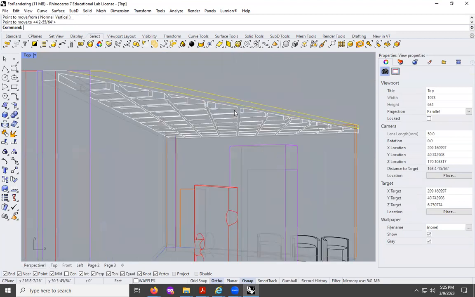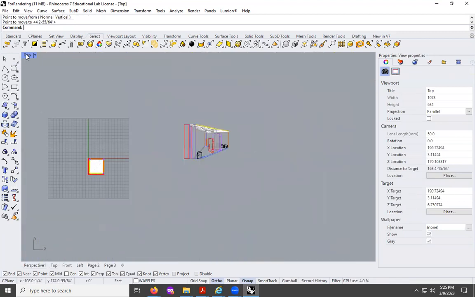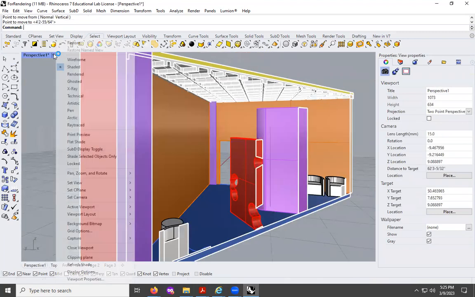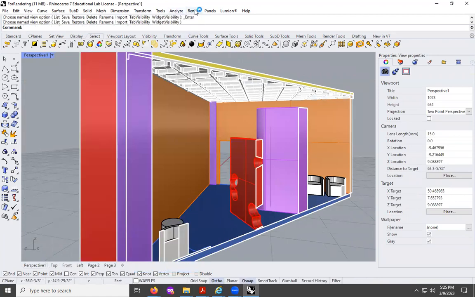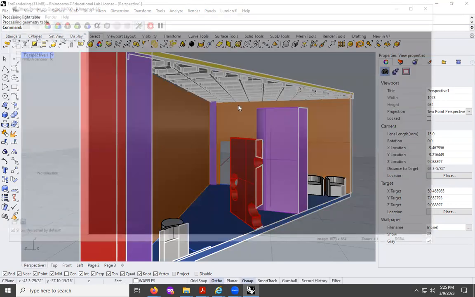And I can use this and bring it into Illustrator, play with it, print it out, whatever I want to do with it. If I do want any kind of shading and rendering, I can also go back to this perspective, make sure it's still in that perspective. So set view perspective 1, and then I can go up to render and either render it in Lumion or I could just render it right in Rhino.